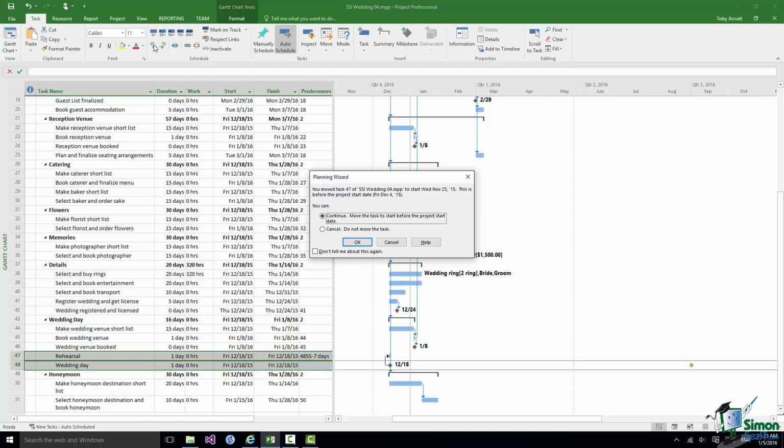I get a warning. Now you're going to see quite a few of these planning wizard warnings. And this one tells me that if I outdent those two, they will no longer be scheduled as part of the wedding day summary task, and in fact they'll be rescheduled to start before the project start date. Now that sounds a little bit dangerous, but in fact it's something that's going to happen from time to time, this sort of planning wizard warning.